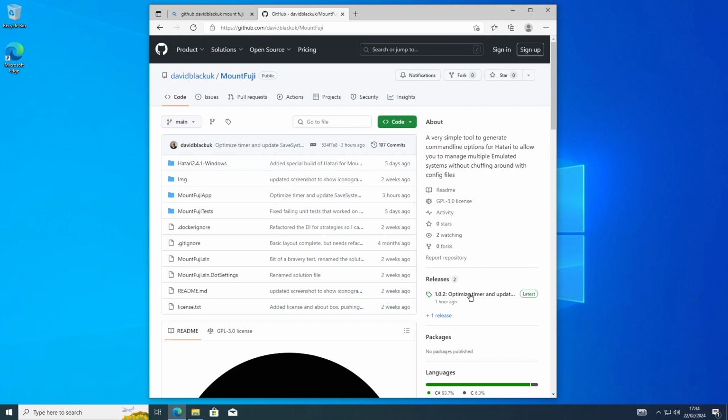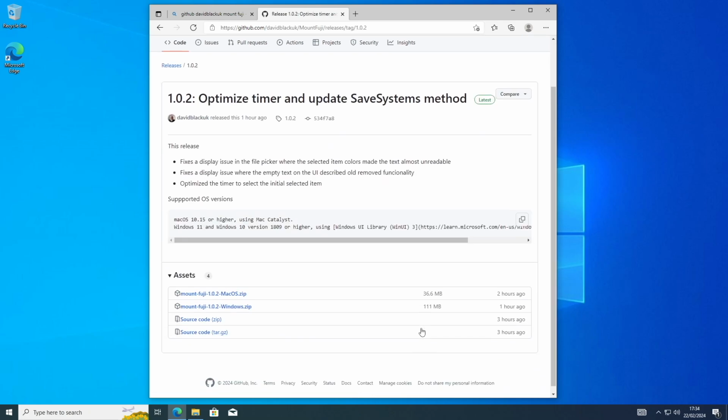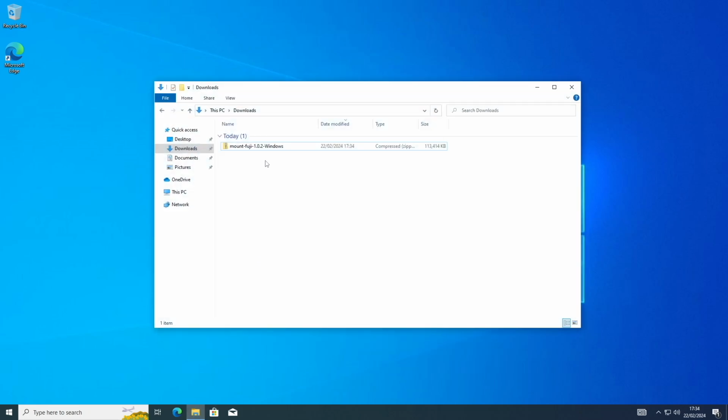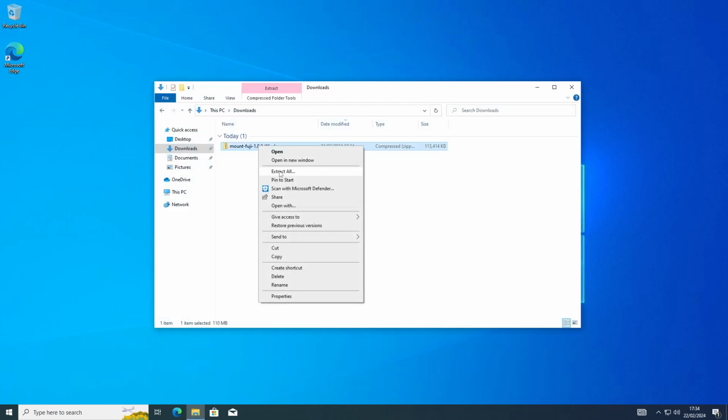It may or may not have a larger version number than the one displayed here, but select whatever is shown in the latest release. So here we see the files. There's the Mac version of the app, the Windows version, and the source code for you to download and have a squiz at. Let's download the Windows version. The install process for Windows is in two parts. The first part is to install and configure a custom version of Hatari. Now, even if you already have Hatari installed on your Windows machine, Fuji will only work with the version it comes with. So extract the archive.